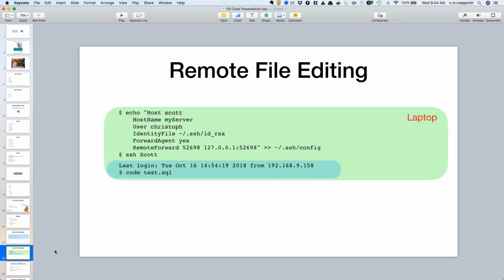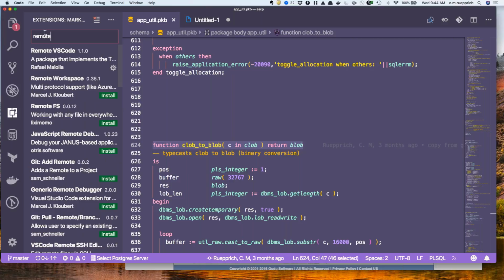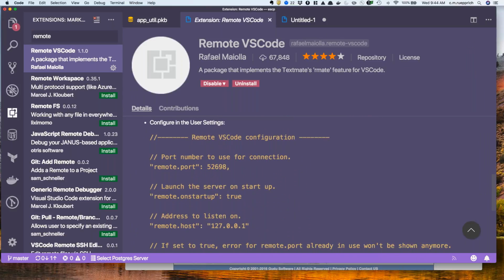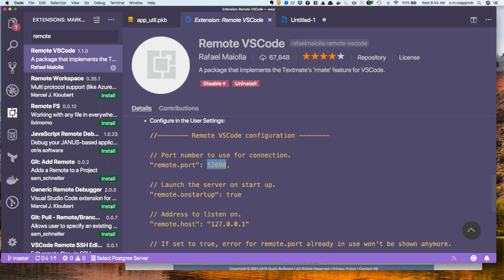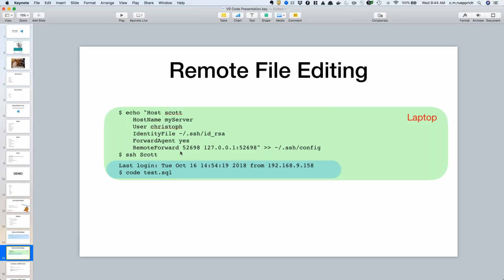In VS Code, what you can do then is enable the remote editing extension. So let me pull that up real quick. I'll call this remote. So remote VS Code. You can simply download that, and it's automatically configured for that particular port. And I have it set to start up automatically whenever I start up VS Code. So in order to be able to edit code through an SSH connection, you need to use remote forwarding for that port. And just to make it easy on me, I use the SSH config file.